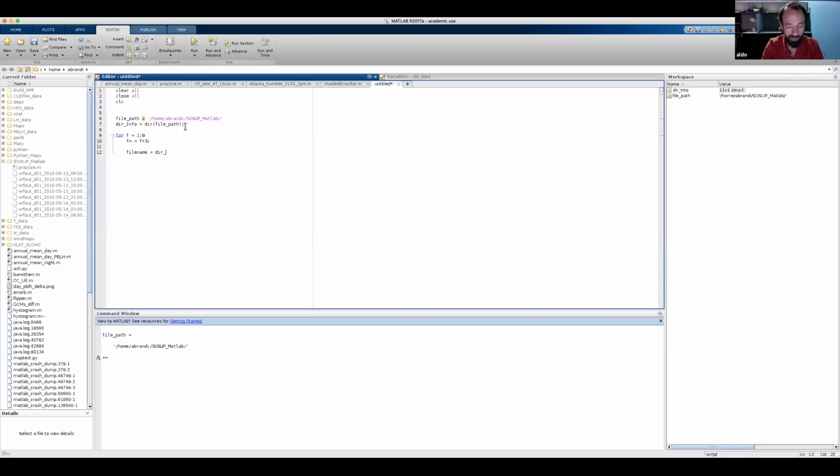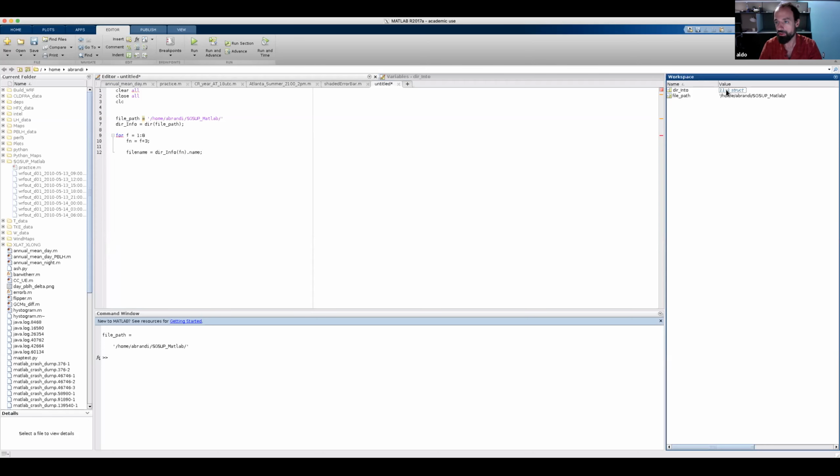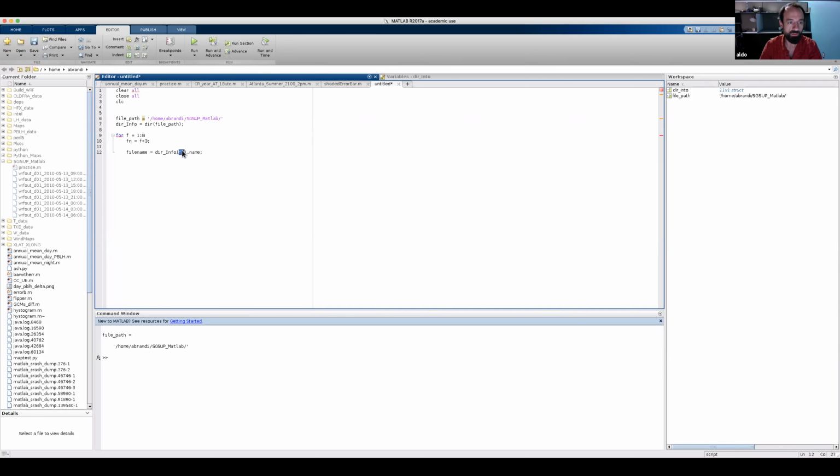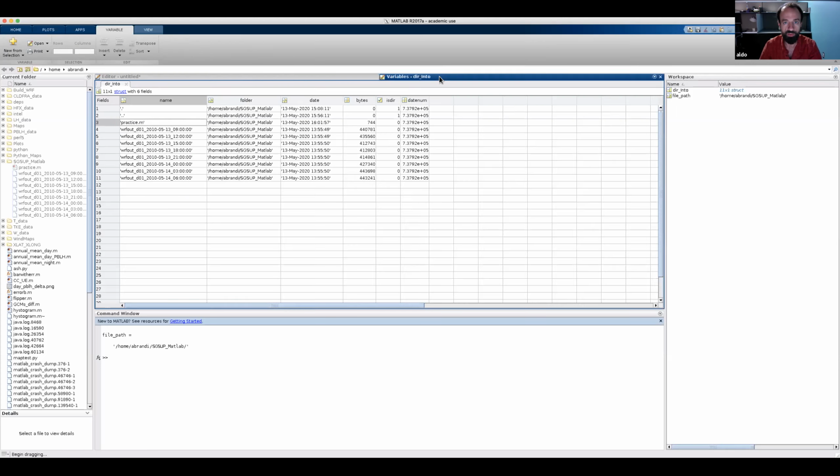So then we need to have MATLAB read the files. And we'll do that with this function, this dot name. So with dir info, MATLAB built this structure for the content of the folder, and this Fn will work as our index. So it will start reading the file name from Fn equals 4, which corresponds to our first file. Okay.